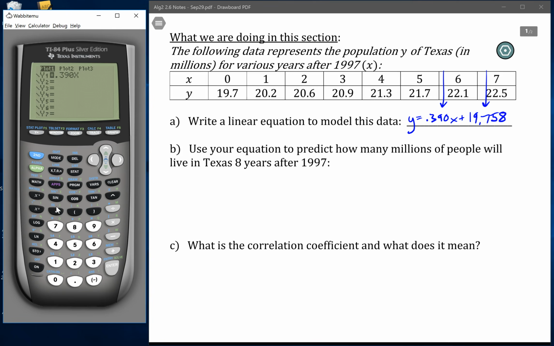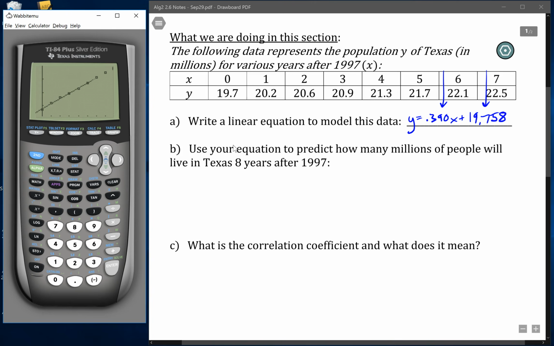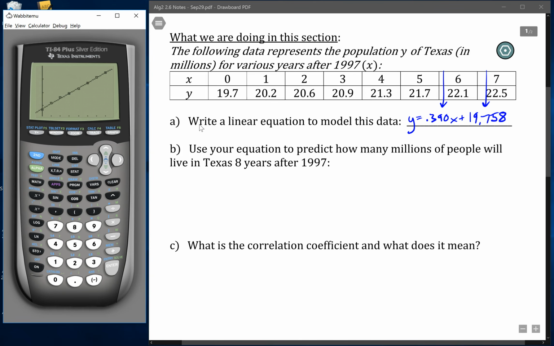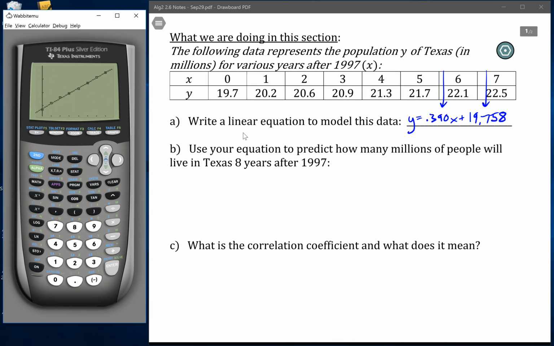0.390x plus 19.758. And when I graph this line, you're going to see, look, it goes about right through the middle of the dots. Is it hitting every one exactly on? No. This guy looks a little below. This guy looks a little above. But it's making kind of the best fit line that goes right through the middle of the data. So that's our best fit line.